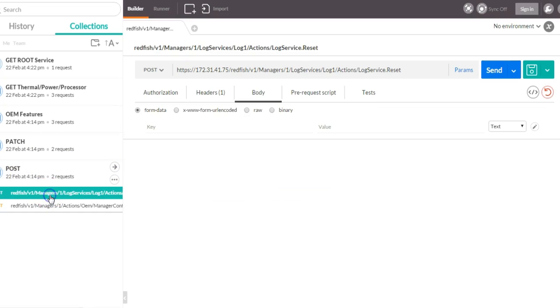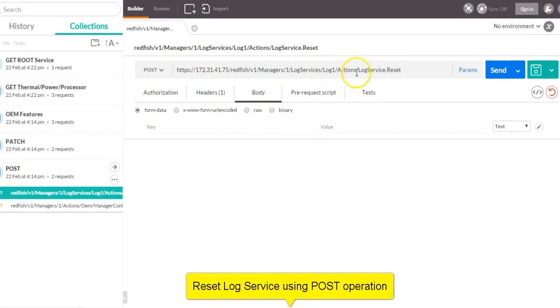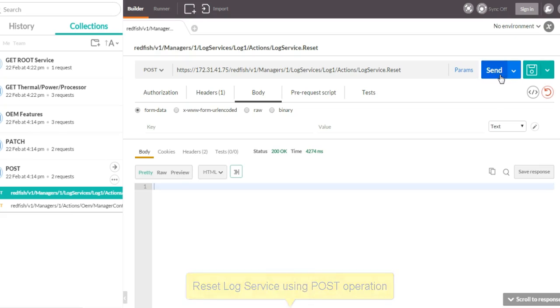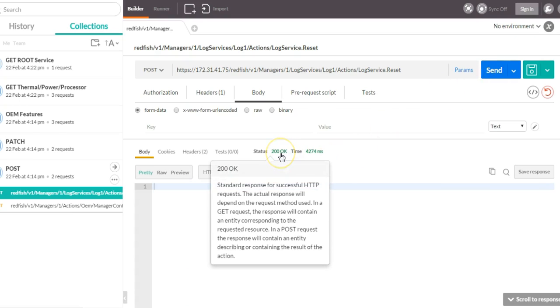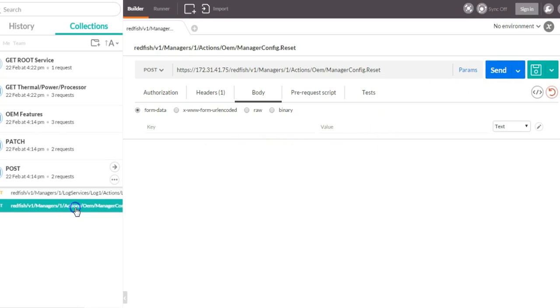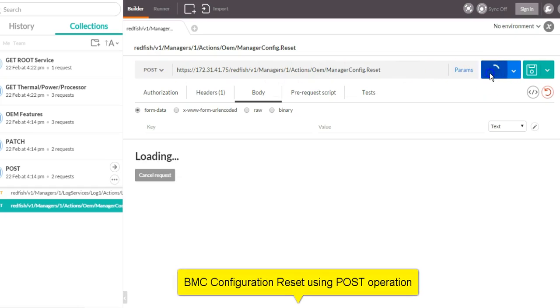So next, I want to show you the POST operation. Here I am resetting the log service using the POST operation. After sending the request, you are expecting 200 OK. You can also POST manager configuration. You can reset manager configuration.